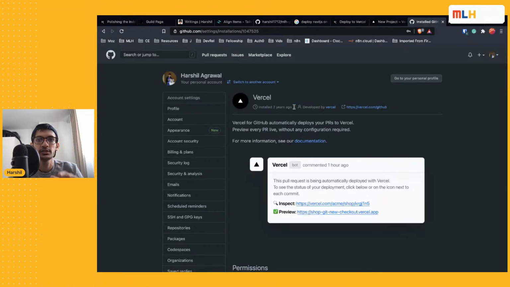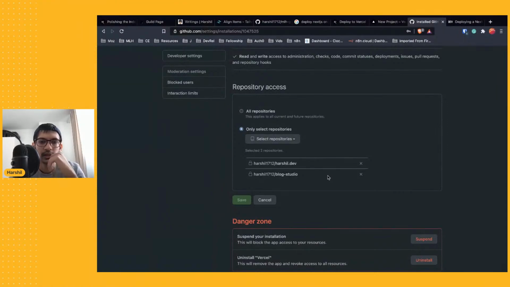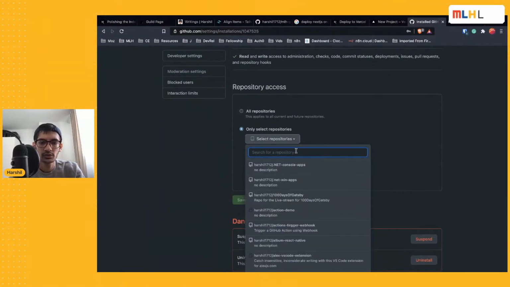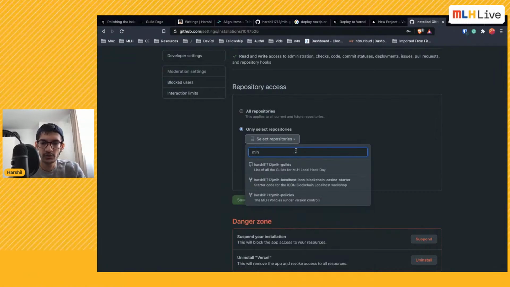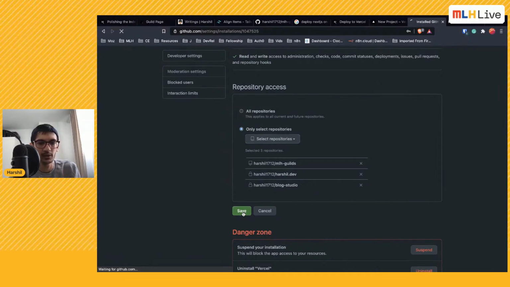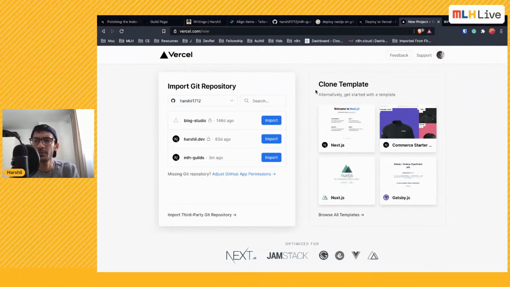Don't worry, folks. This is a bit easy. It is not as hard as it seems. So I haven't given Vercel the permission for all my repos. That is why I now have to give them permission only for the repos I want them to access. You can give the permission for all the repos. It's completely fine.